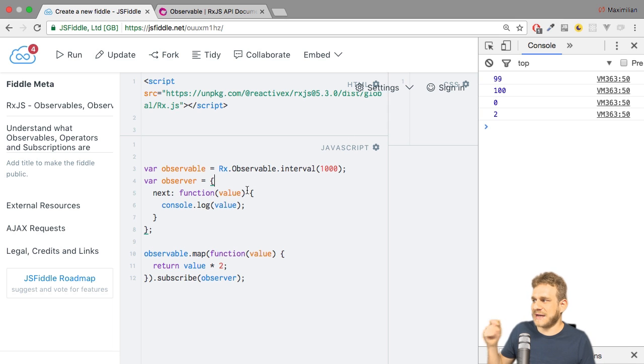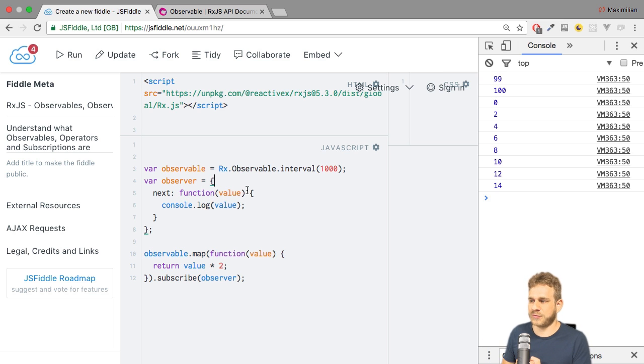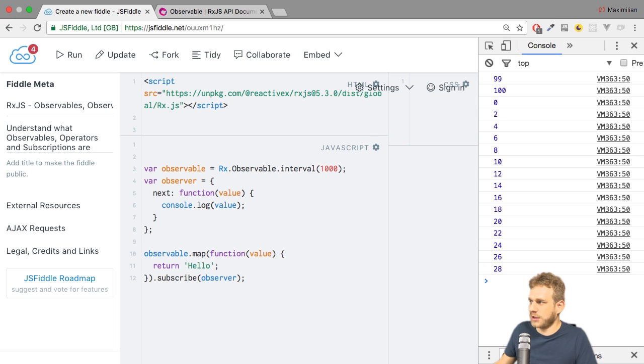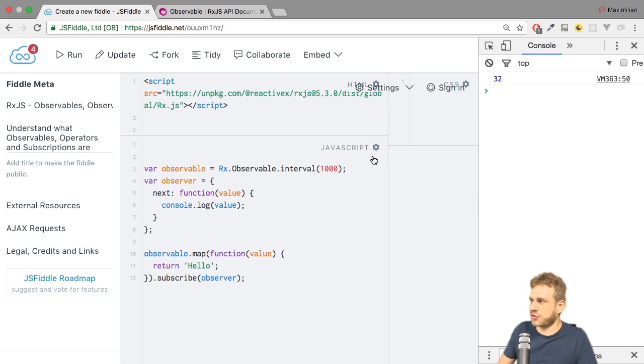With that, if I clear the console and hit Control Enter to start a new iteration, we start at 0, but then we get 2, 4, and so on. So we get our doubled value. That's the map operator working. And we could do whatever we want. We could hard code something totally different here, like hello. If I now clear this and hit Control Enter, we get hello all the time because we don't care about the original value, which would have been a number. We always return hello. That's the power of the operator.